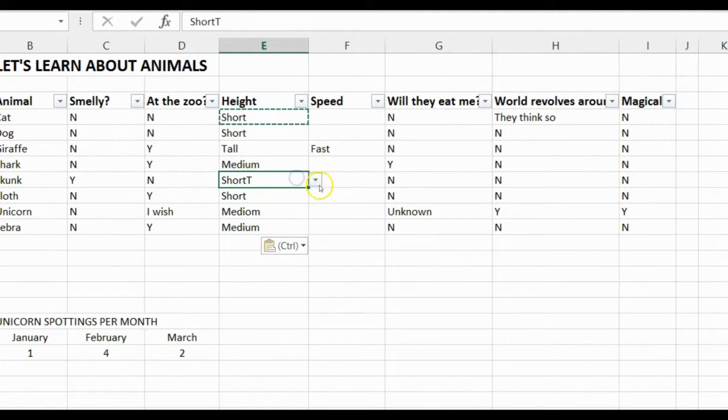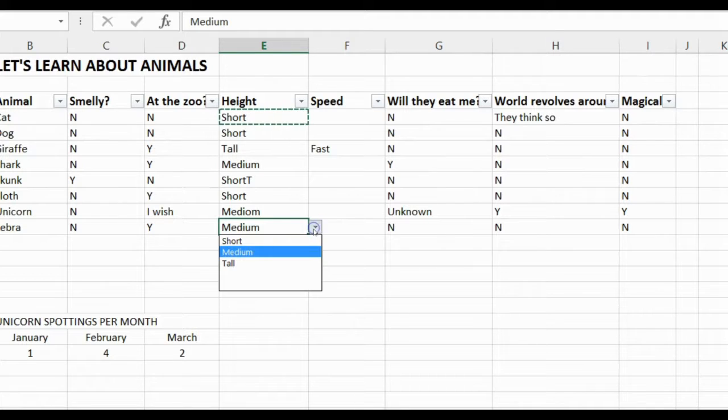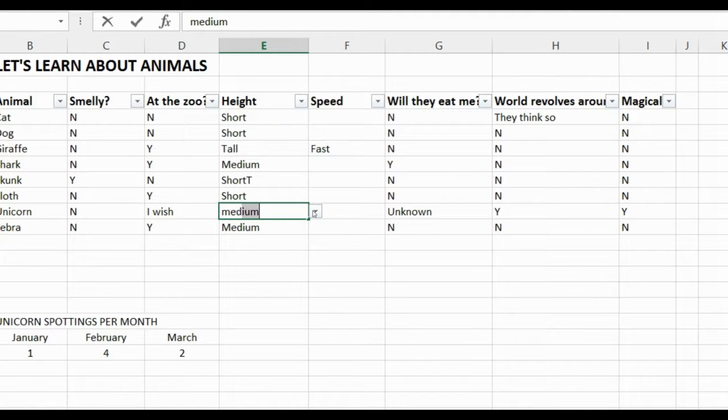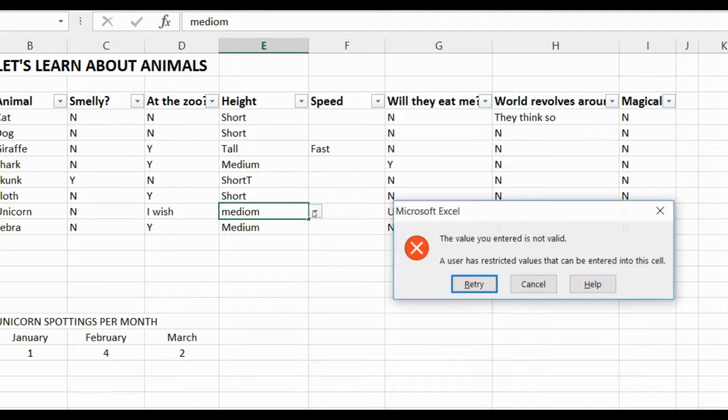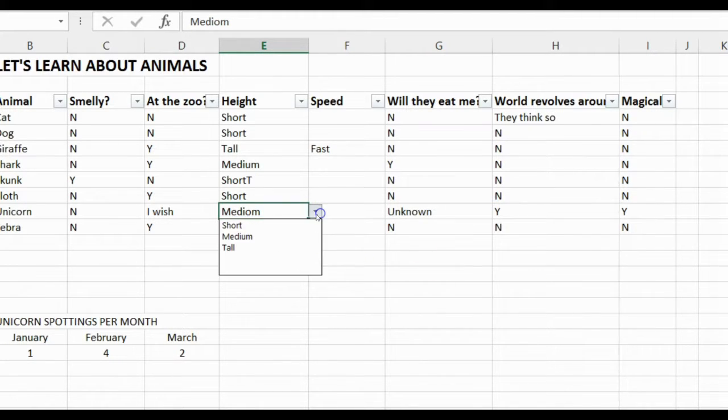So now each of these cells is set up with that drop down. What you'll notice is, it didn't change my medium one here. It kind of left it alone, almost like it grandfathered it in. But if I try to type this in again with the O, it's going to give me an error and won't let me do it. So I'm going to go ahead and fix that like that.